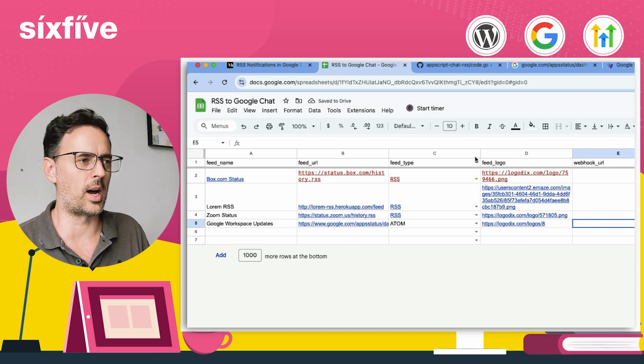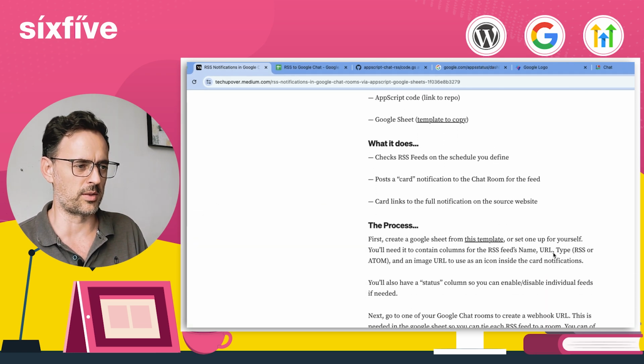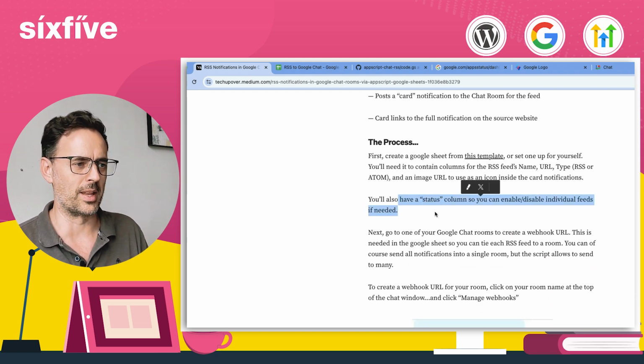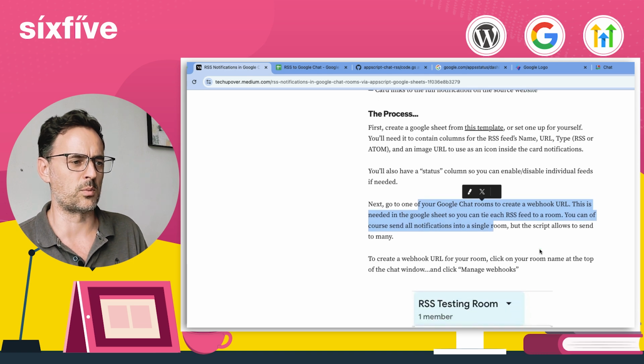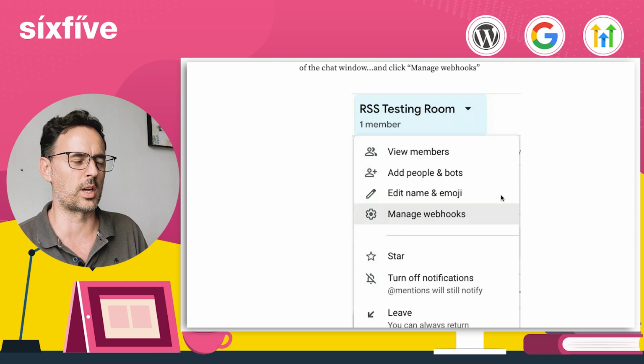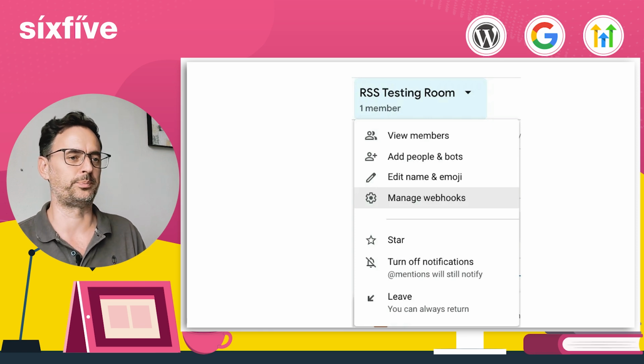Okay, let's just make sure I haven't jumped the gun here with regards to Nick's instructions. So we're talking about the status column, going to need some web chat URLs. Okay, cool. Perfect timing. So we're into talking about creating a chat room. So let's jump over to Google Chat and have that happen now.